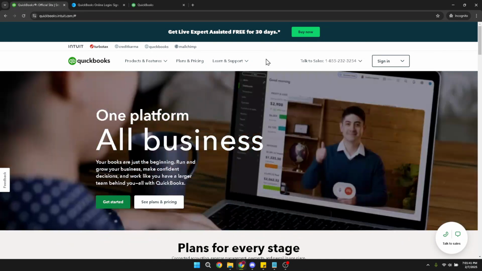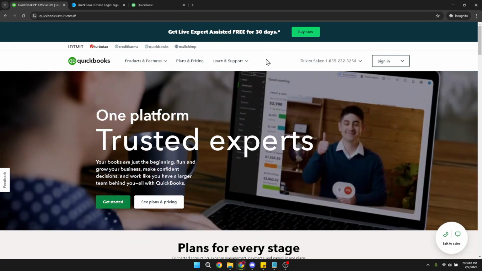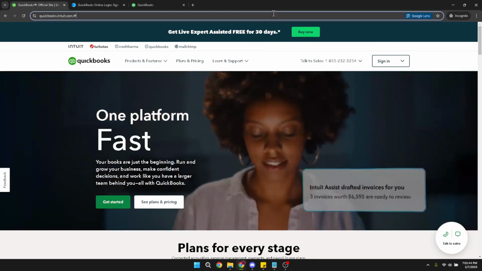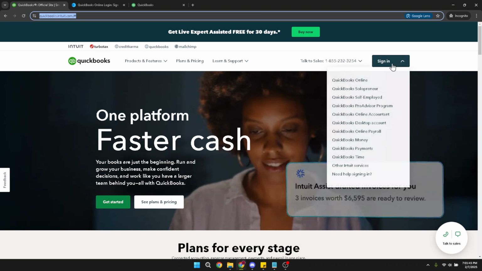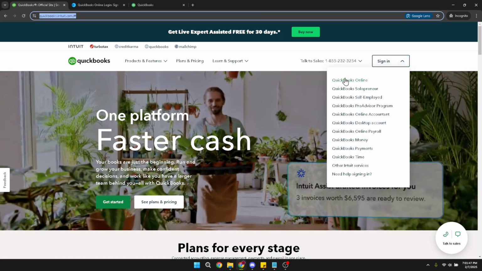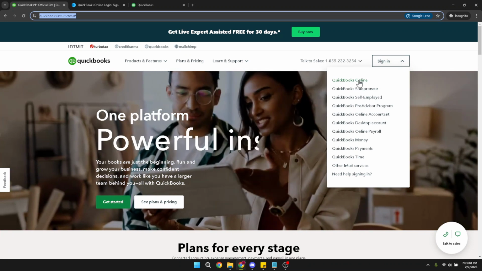First, we'll begin by signing into your QuickBooks account. Head over to the QuickBooks website and click on the Sign In button. Once that's done, make sure you select QuickBooks Online from the options provided. This will direct you to the appropriate platform where you can manage your financial activities with ease.